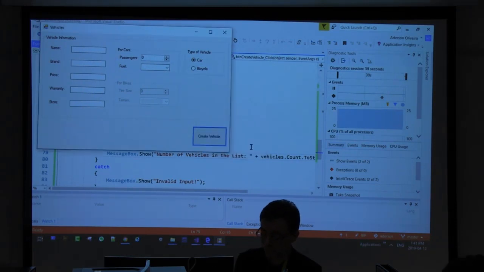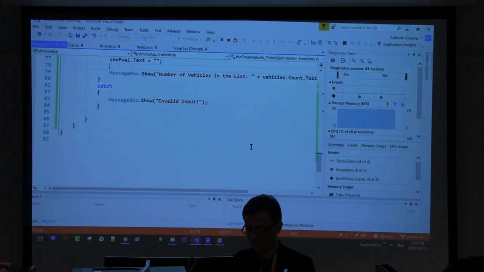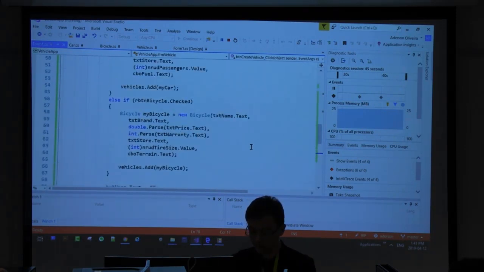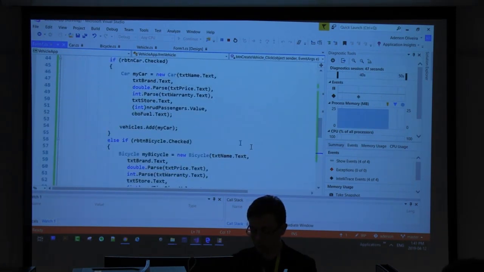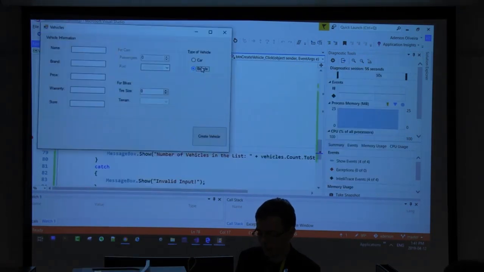If I try to add this again, now how can you make sure, if you want to make sure, that the information is really there in the vehicle? Well, you could put, let's say, a breakpoint at any place here, and let's run it again. Let's add a bicycle now. So BMX. I'm gonna just put some test information here.